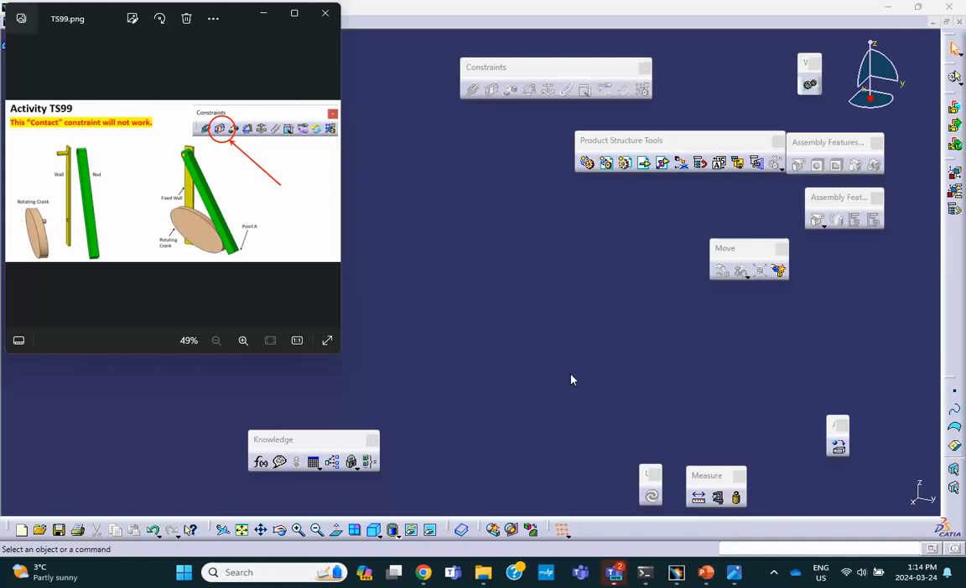This is activity TS99 and it's a very simple assembly made of 3 parts. What I would like to do is to set up the constraints so that it looks like what you see there. On purpose, I want this crank to have a non-circular cross section, but an elliptical one. You'll see why when we do that.